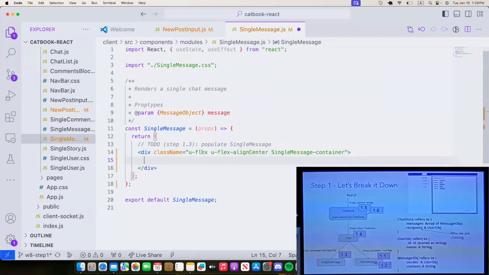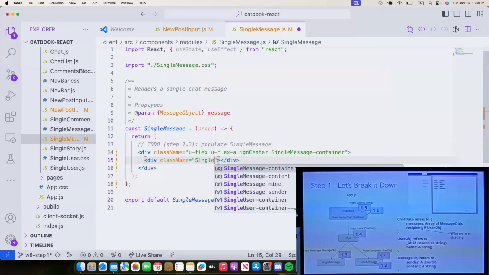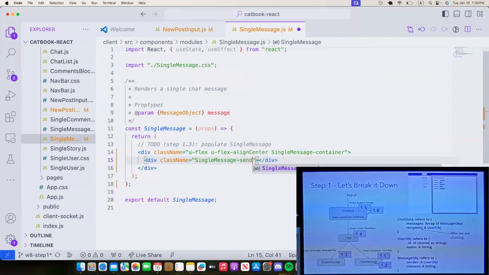The details of the CSS classes are not so important. This is mostly just to save time, but essentially we want it to be a flex container because we want to display the author or the sender or the recipient of the message and also the content of the message side by side. So it should be a flex box. And then to display the actual sender, we can put another div with some more pre-written classes. So this will be single message sender and also in bold.